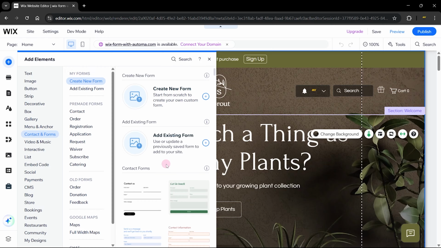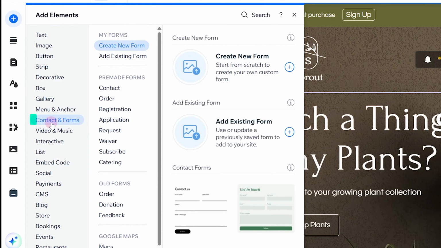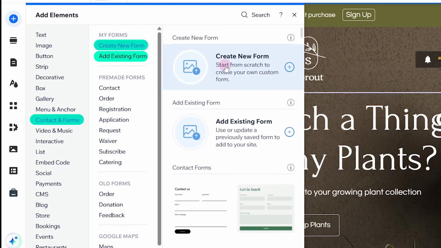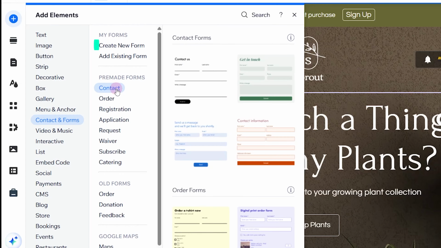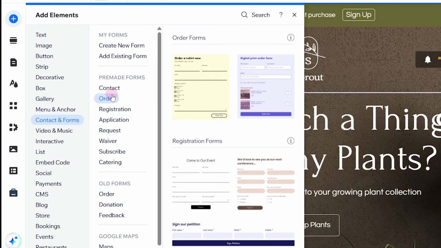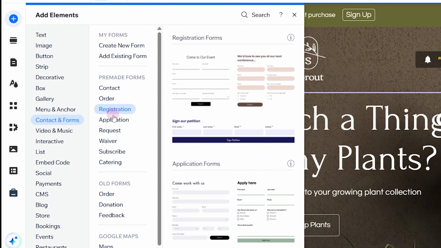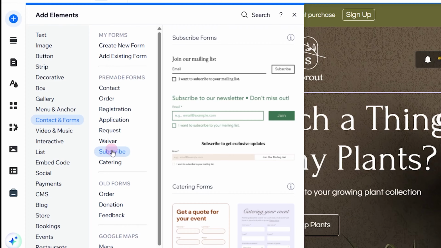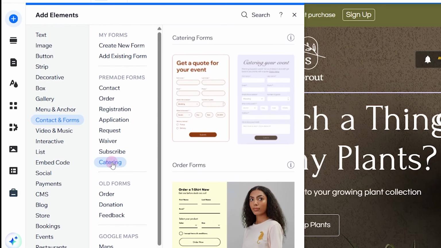Now, as you can see from this very section here, the add element, we have here the contact and forms. And here we have the ability to create a new form or to add an existing form. Now, if you don't have a form already, then creating a new form is the best bet for you. And here we also have pre-made forms that Wix has already put in place for you, just to give you a guide on what you can use these forms for. Now for us, we're going to start from scratch. So I'm going to be explaining to you how to make use of most of the elements and how to set up your form for conversion.